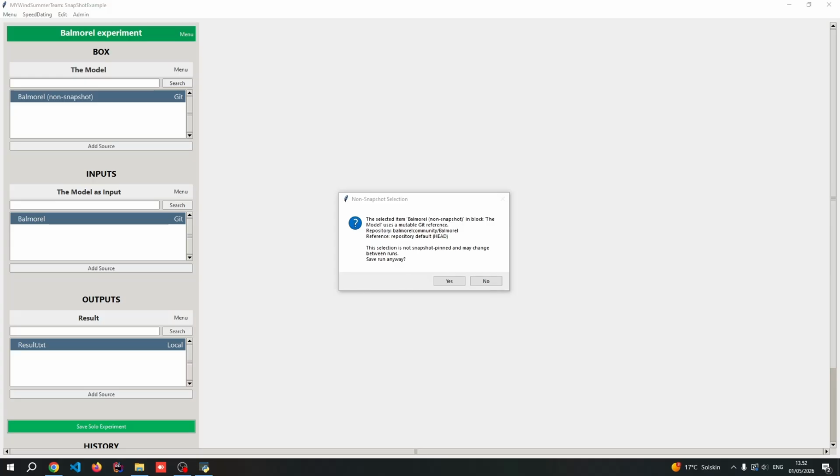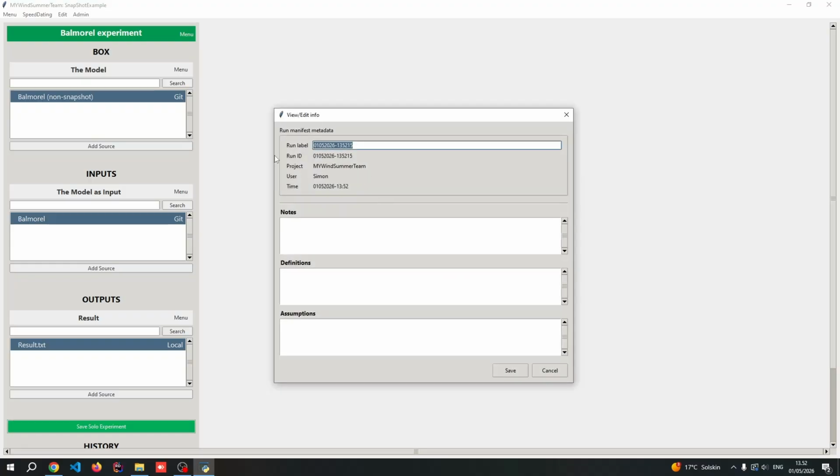And the idea is that it hopefully guides the researchers to using snapshots, but we don't want to block them in case they for some reason do want to use a changing reference. So when I press yes and accept, I have now saved my run.